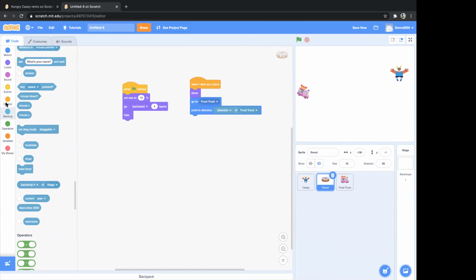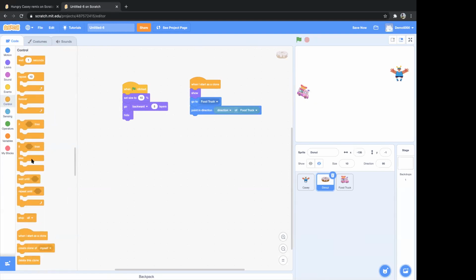So for that, we'll go to control. We'll use a repeat until block, place it here, okay? And till when should this process be repeated? Till the time this donut is touching KC, or maybe let's say it's touching the edges of the stage area, okay?